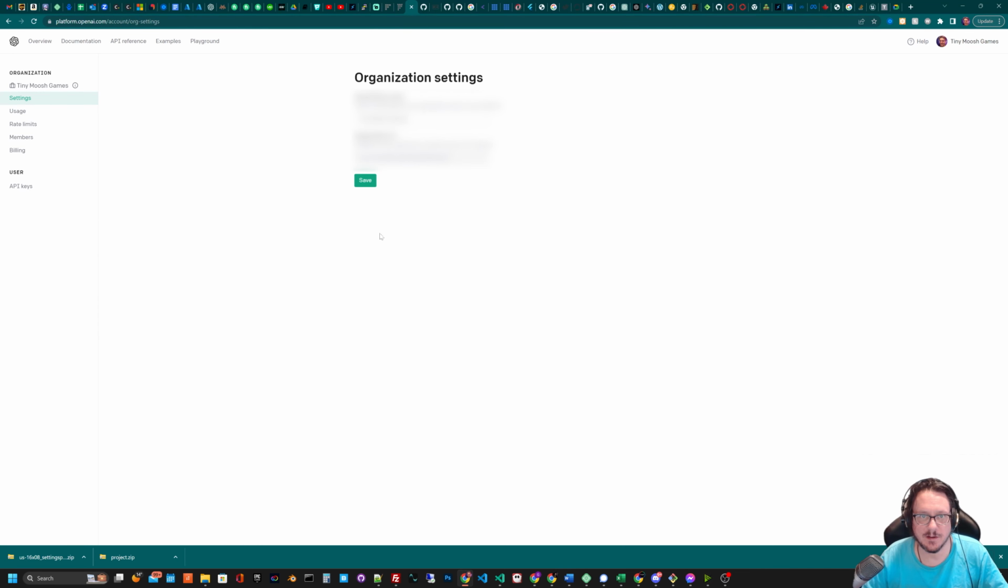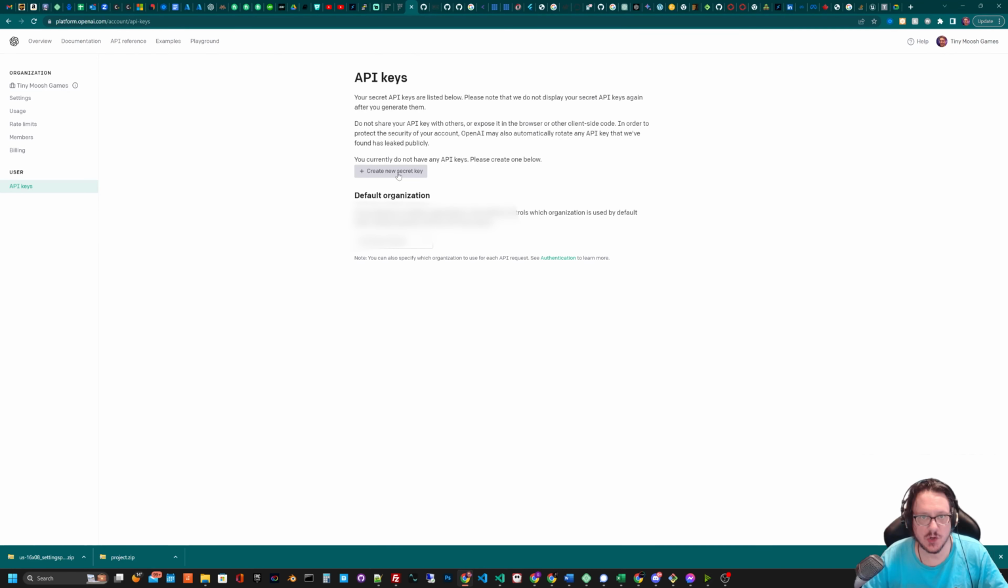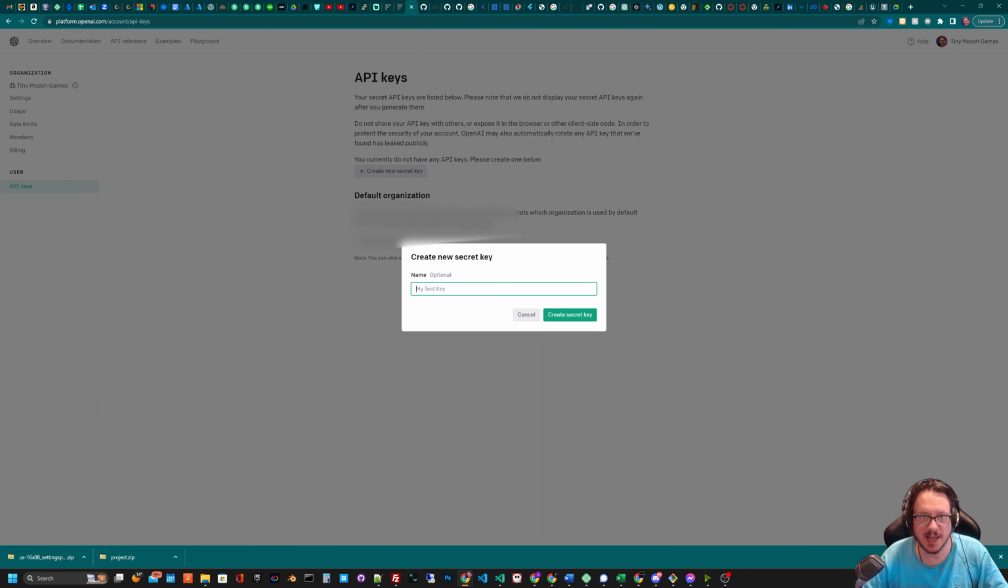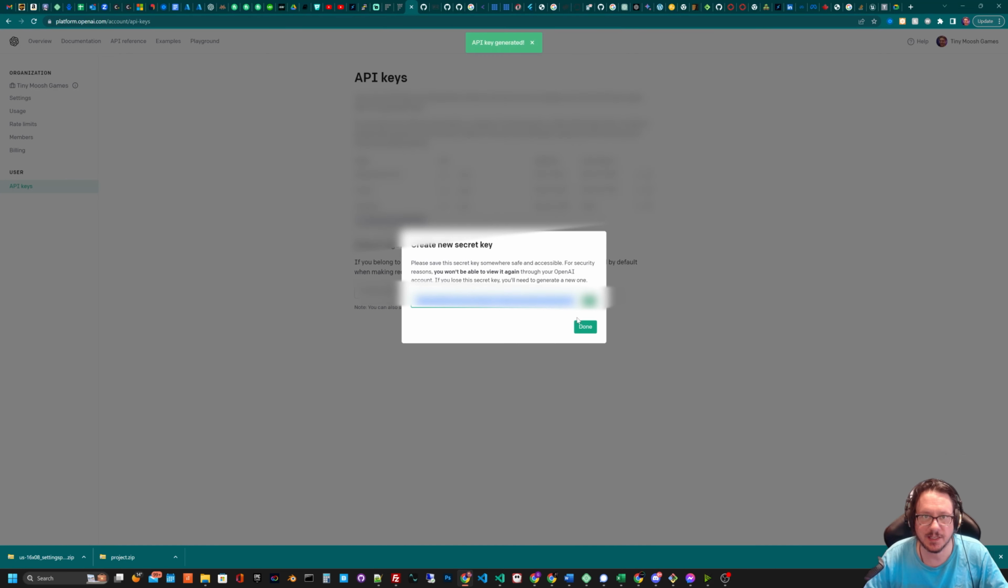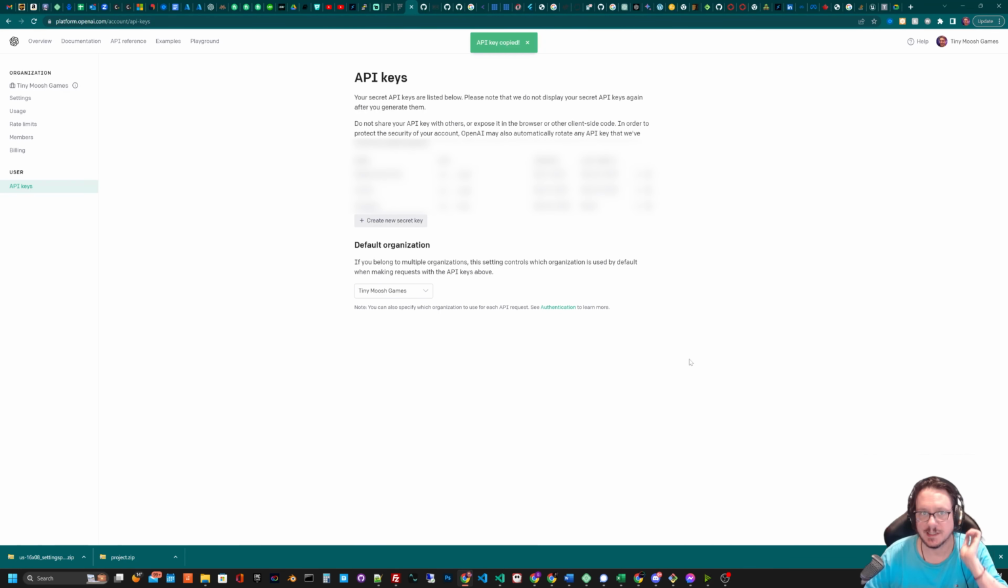You go to platform.openai.com/account/org settings. You can see here that I've got my organization. Then you go over on the left-hand side under user to API keys, and you create a new API key and give it a name. You create the secret key. I'm blurring these out because these are real keys, so I don't want people to be using them. Next we're going to take a look at what we set in Unreal Engine.